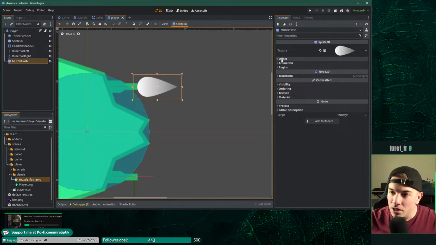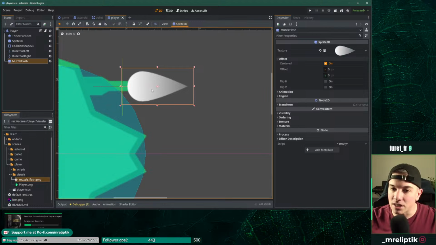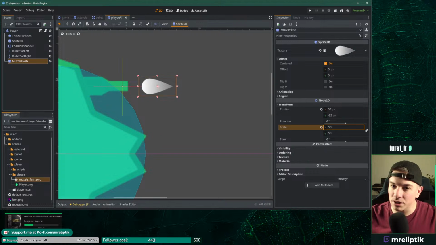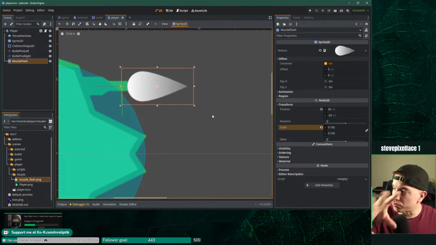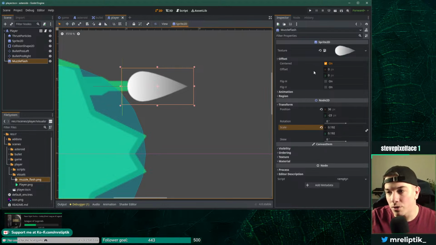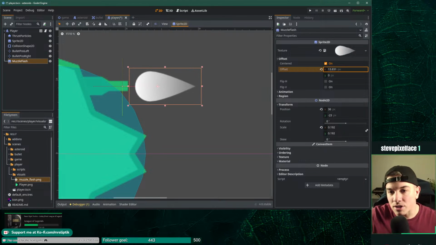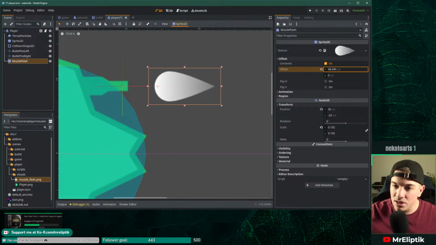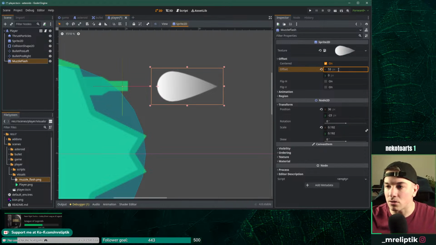So at the moment, the offset for the sprite is in the middle. So if you go under transform and change the scale, as you can see, it's scaling from the middle. It's not what we want because we want the muzzle flash to come out. So what we can do is change the offset in here. By changing the offset, as you can see, the texture is changing. And we can place the offset at the very beginning of the texture, just like that. So in this case, around 53 pixels.